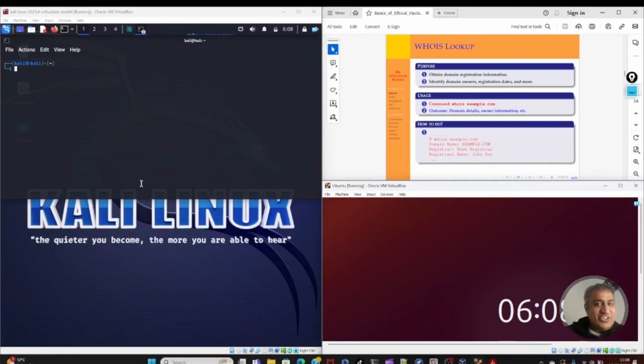Let's go and check. Here on this Windows display, I have Kali. You have seen this Kali interface a lot of times. Here I have my presentation open, and this one is Ubuntu. You already know about this setup of virtual machines. Now I need Kali, and I want to demonstrate how to run these commands.